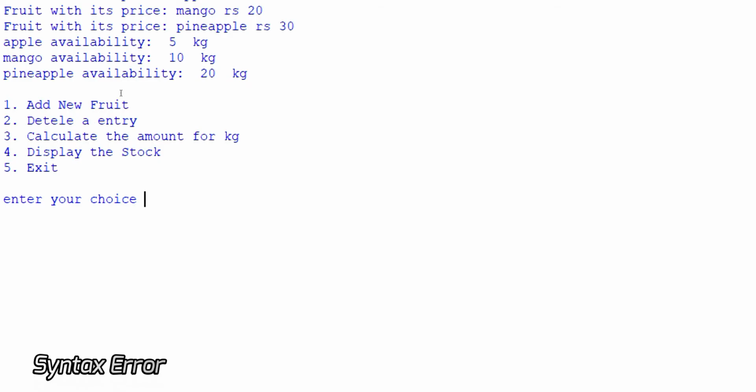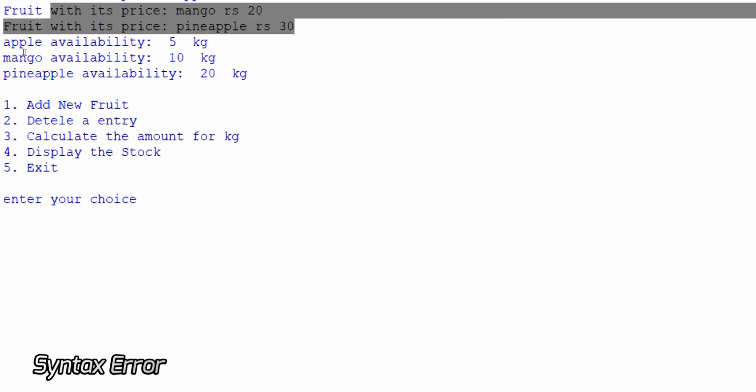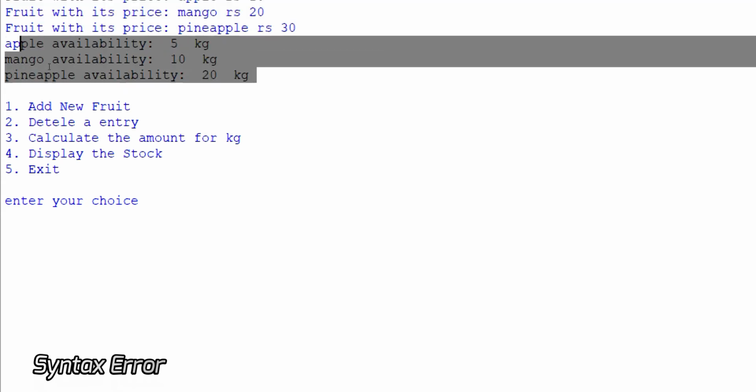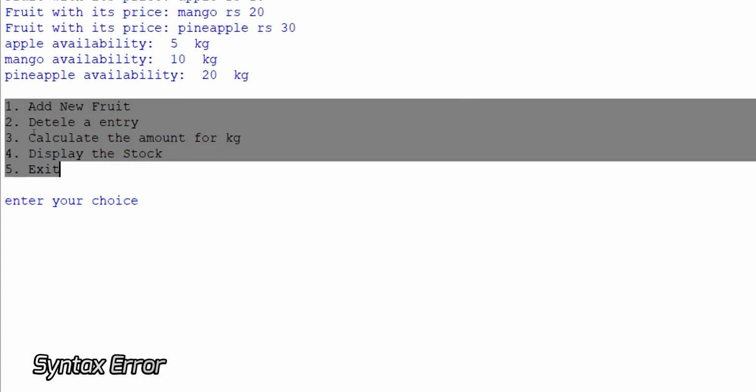In this video, I'm going to first explain the output and then we'll move on to code to understand more about dictionary. So what I have done here is I have simply printed the fruit price that is available in my dictionary and the kg of those fruits available in my dictionary. And I have a few functions that can be performed.